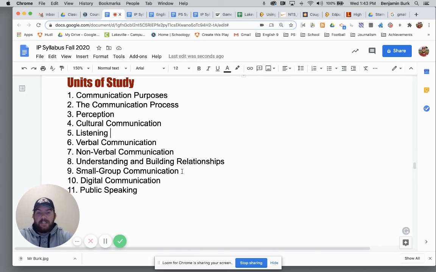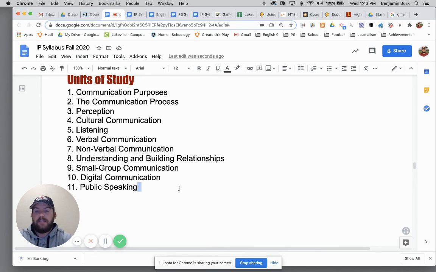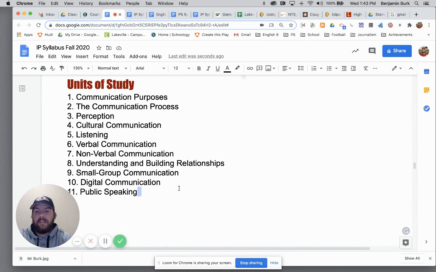Understanding and building relationships. How do you take communication as a talent and a skill and use it to build relationships with other people? Small group communication, digital communication, and public speaking. So now we're taking the communication that we learn and putting it in different contexts and seeing how it changes based on the environment that we're in. So lots of things there. That's going to take a whole semester, and it's going to be a lot of fun.